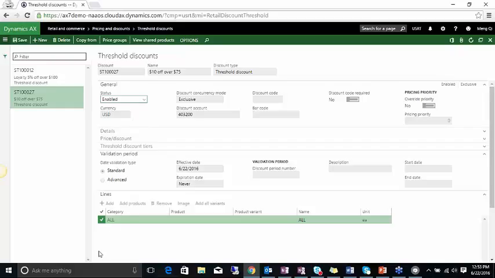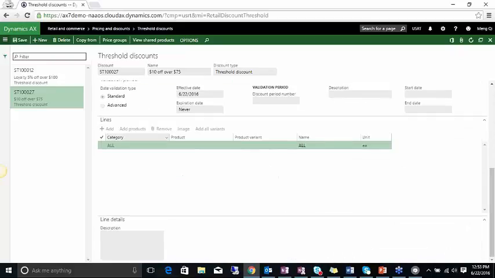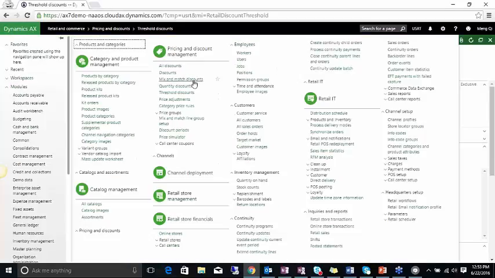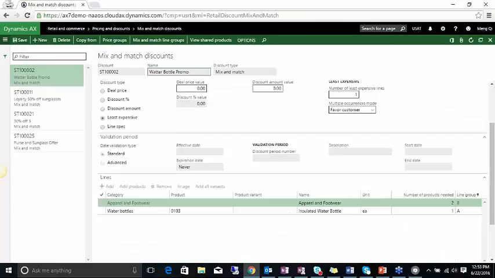everything that's over 75, which, let's look at the threshold discount tier. It'll give you a discount value of $10 for everything in your category for that price group of gold, so your gold customers. I wanted to show also some other discounts, which we're not going to set up, but we're just going to show what that would look like in terms of the setup.